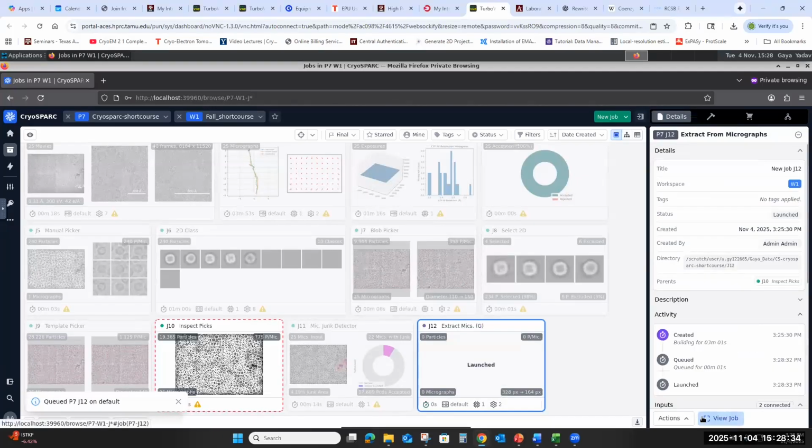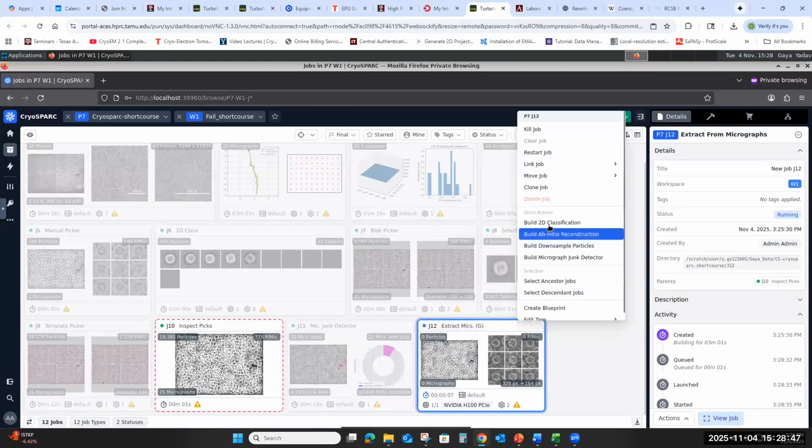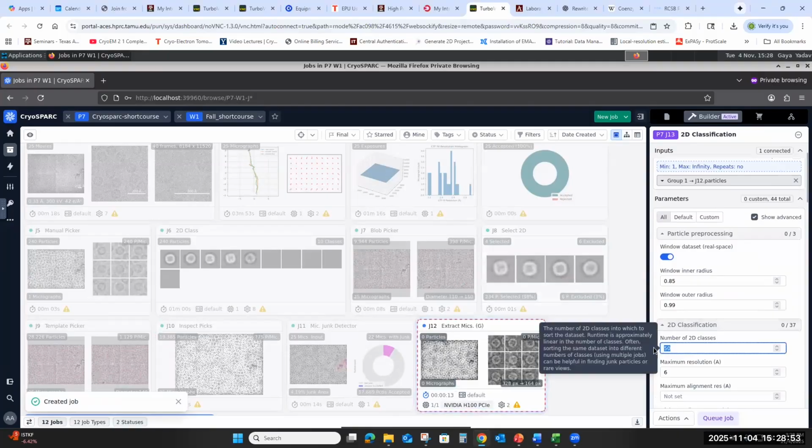And this is extraction. It automatically just uses one GPU. It doesn't matter how many GPUs you have, so it's usually a little bit slower. And then once it's extracted, we can run the 2D classification from this.